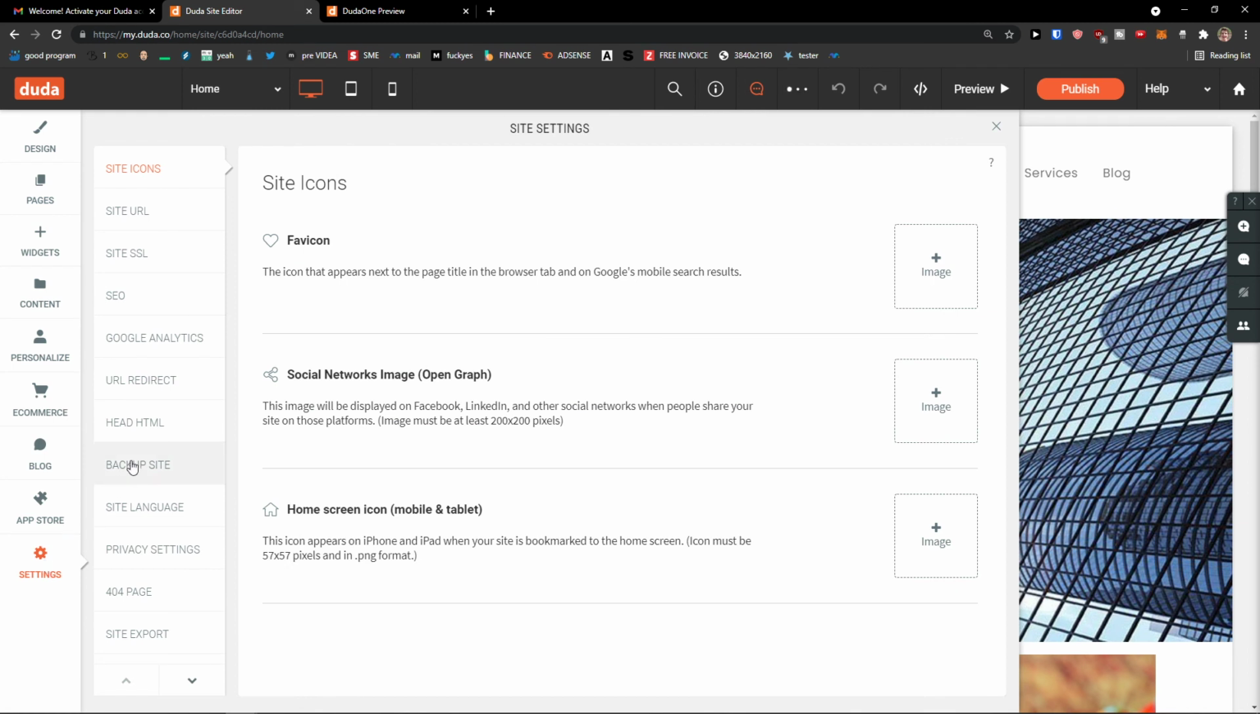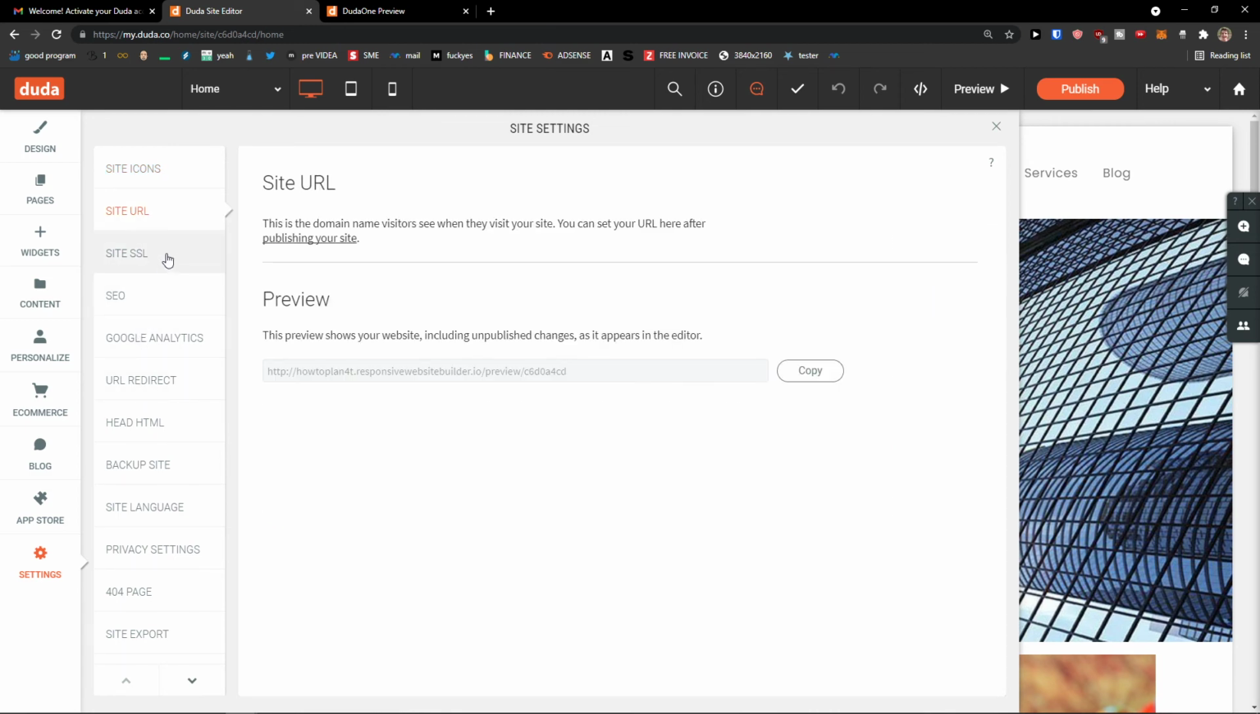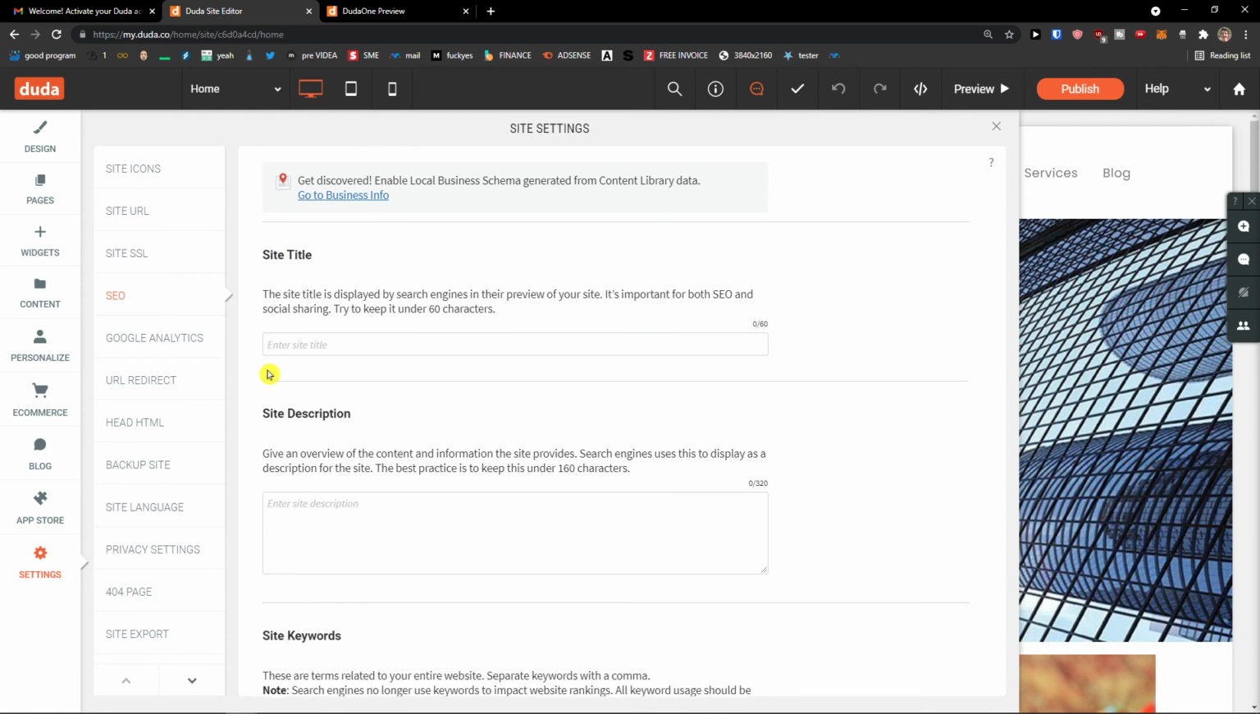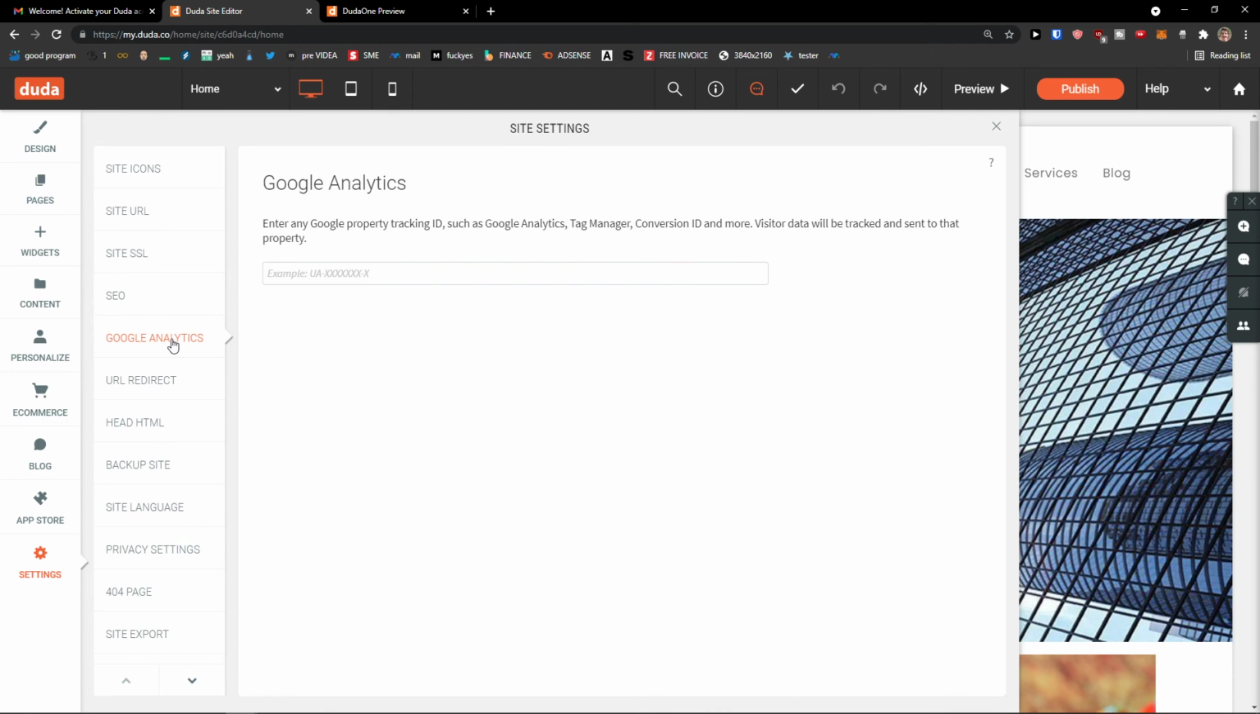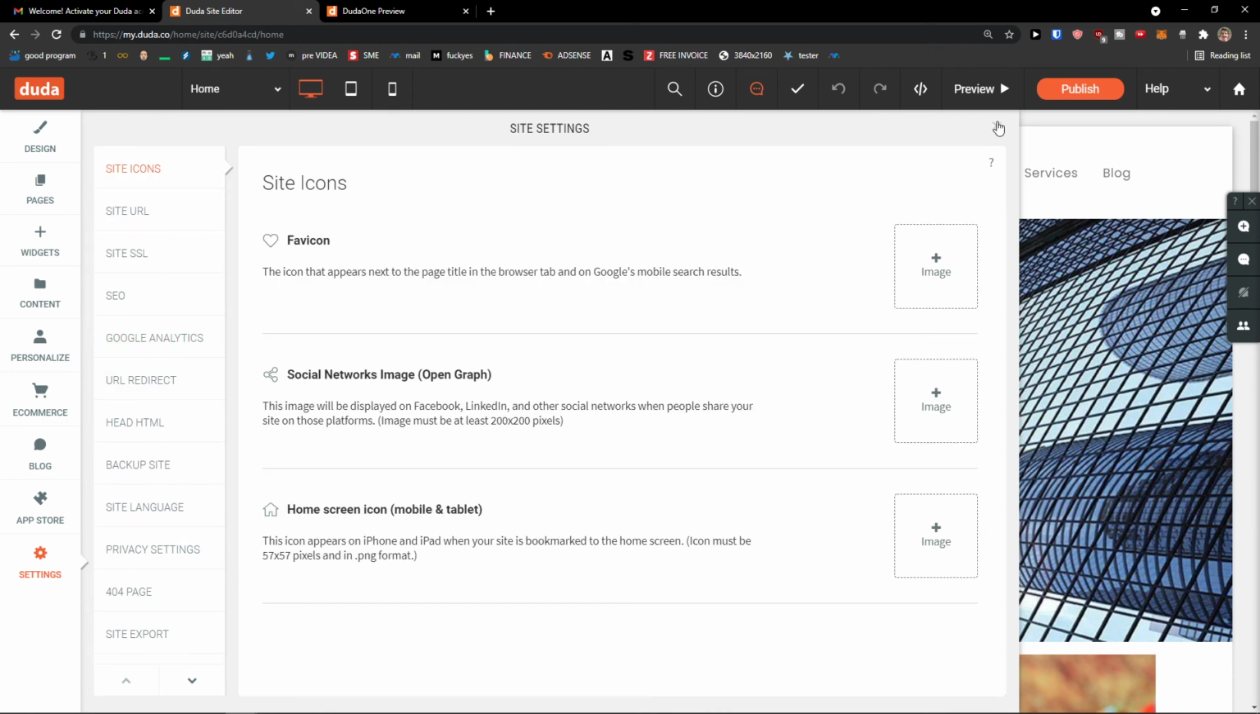In the settings, you can find and change things such as favicon, site URL, site SSL, SEO. You can change the URL, the SEO, and connect also Google Analytics here. So this is just the introduction video to Duda.